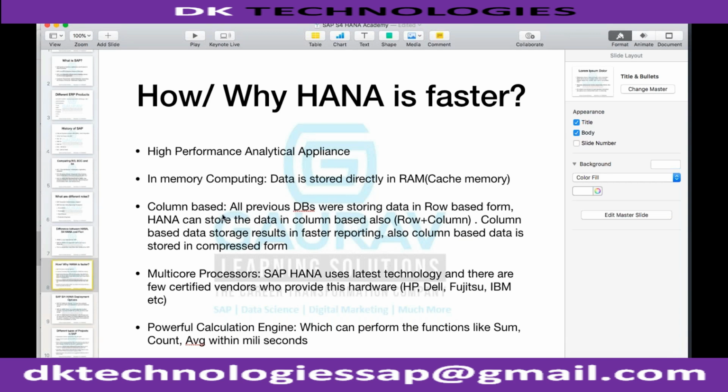The second point that we discussed was column-based data storage. I told you normally when we see a table, for us it is the table. A table is nothing but the combination of rows and columns. But internally in the binary form, zeros and ones, how the data is stored is something which is completely technical. What was happening previously is all the other databases were storing the data in the form of row-based storage, and there are some challenges in row-based.